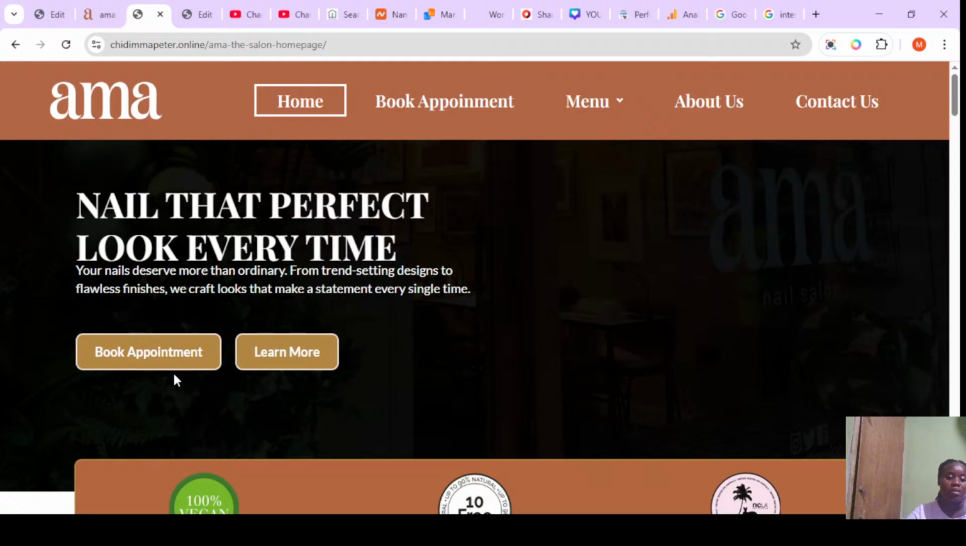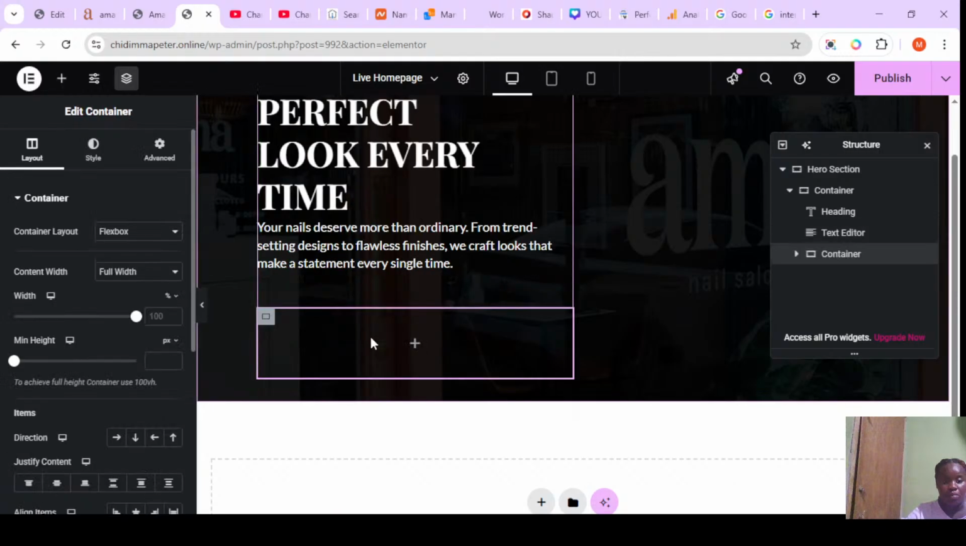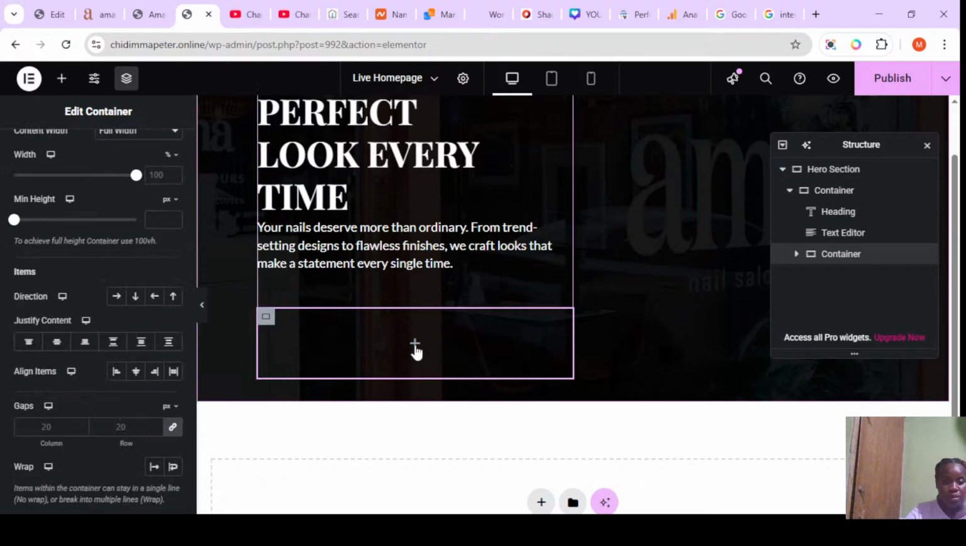Back to our editing page. We're going to add a new container, yes, a new container beneath this. This is our button container. Good. This is full width and everything. Inside our button container, before we add our button, we have to change the direction of our buttons. Change it to horizontal direction.